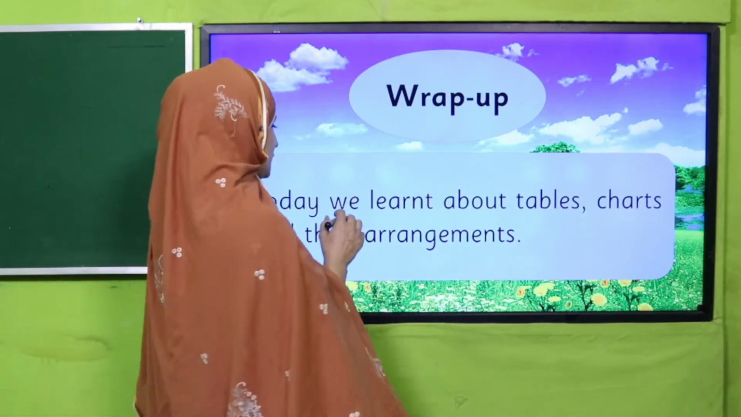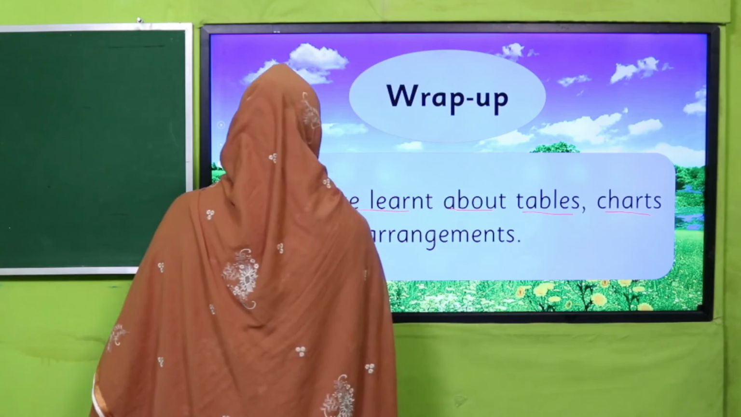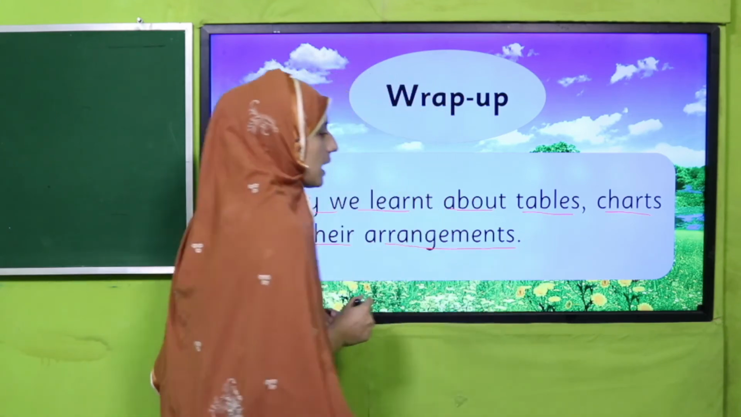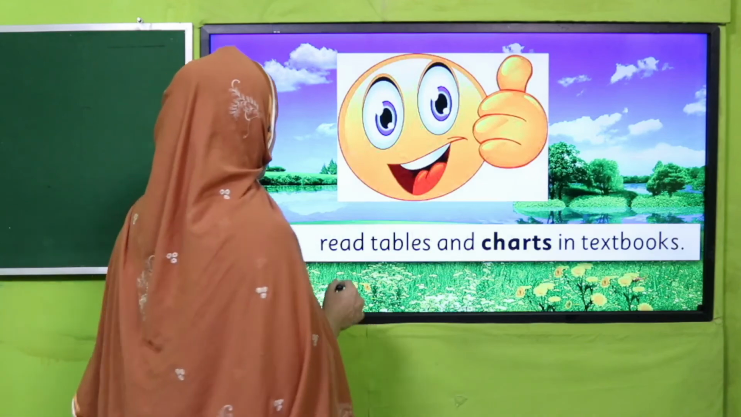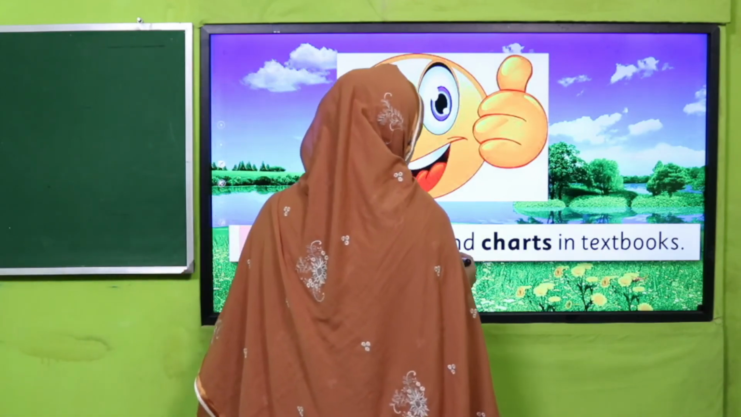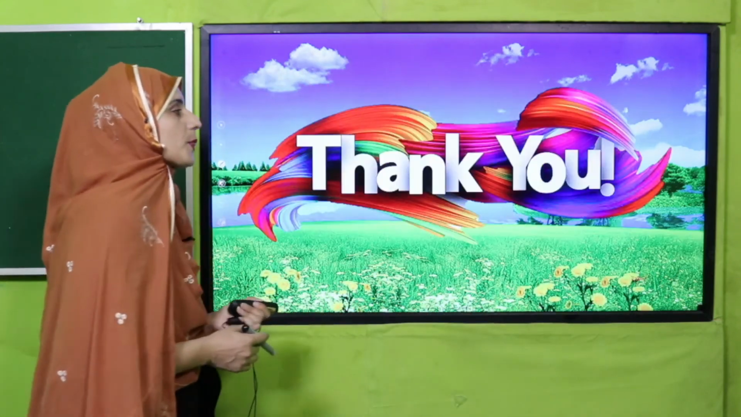Wrap up what we learned today. Today we learned about tables, charts and their arrangements, how tables and charts are arranged. In this way we have covered our SLO: read tables and charts in textbooks.